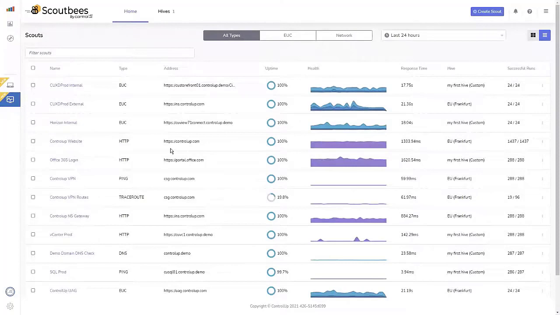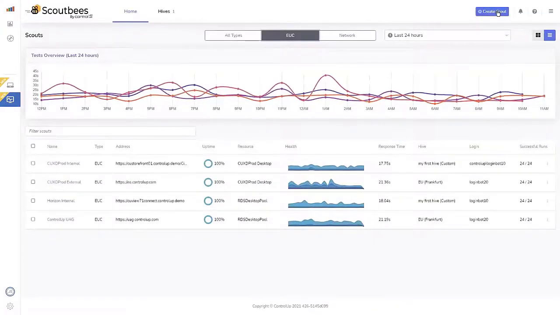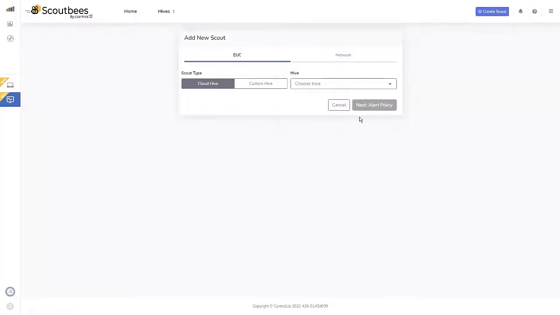So let's first start with an example of an application running on either Citrix Virtual Apps and Desktops or Horizon. If I click here on Create a Scout, and Scout is our name for a test, it's basically a test definition. If I click on that, you see here at the top there are two types of tests or scouts, EUC or network. So let me start with EUC. And the first choice I need to make is about the hive. And the hive is basically the location where this test will initiate from.